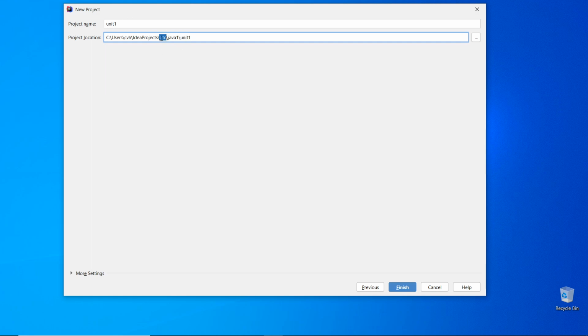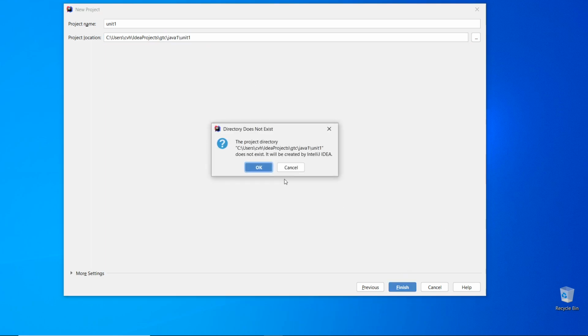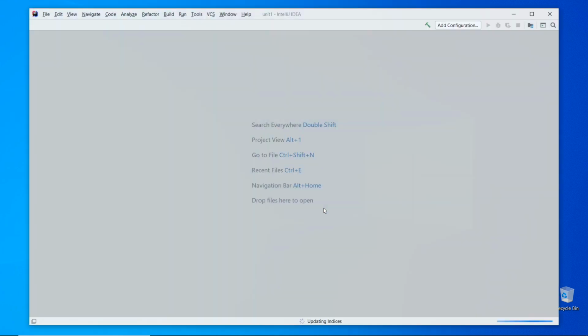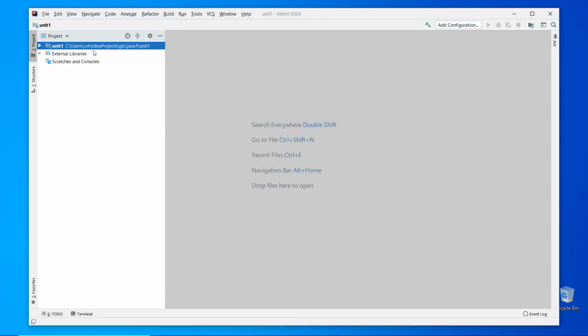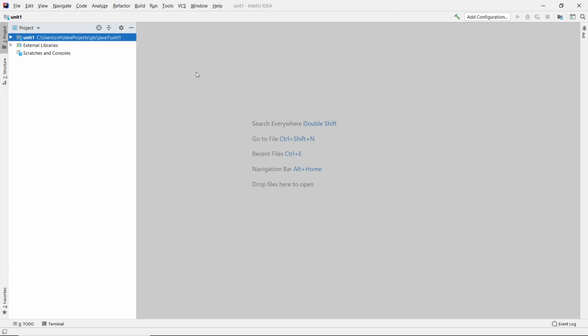And these folders will be created automatically for you by IntelliJ. So just say finish. It says, are you sure you want to create these? Say yes. And IntelliJ will create those folders for you, as you can see here, this URL path here. Now if you are a WebStorm or PhpStorm or PyCharm user, you will see this interface is exactly the same. There's no difference.